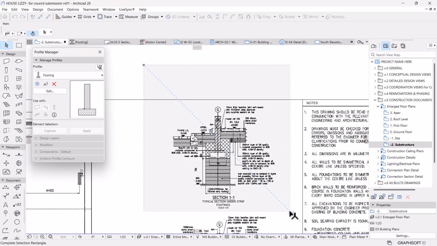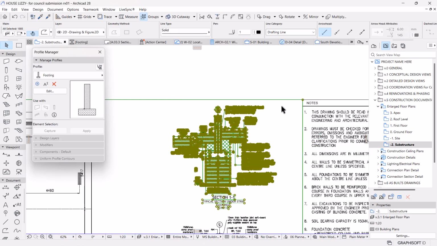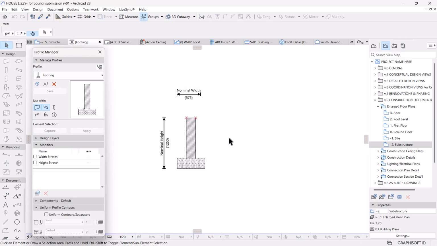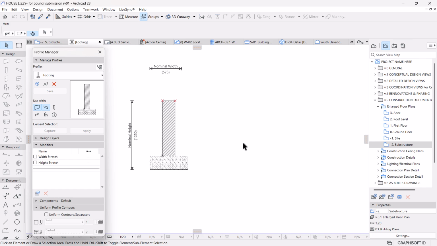So I'm going to select this detail, then Control C and copy. Let's copy this to our profile manager for the footing or for the foundation level. Let's go back to our footing window, another profile. I'm going to paste it here by just Control V on your keyboard.